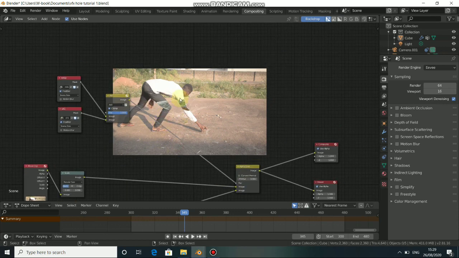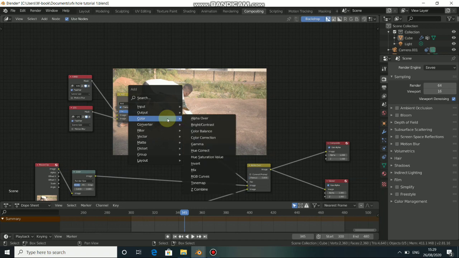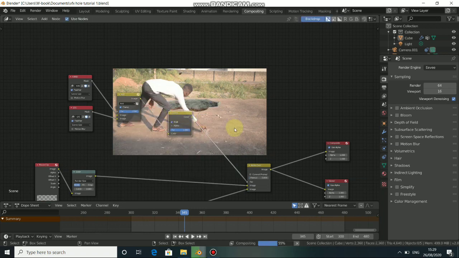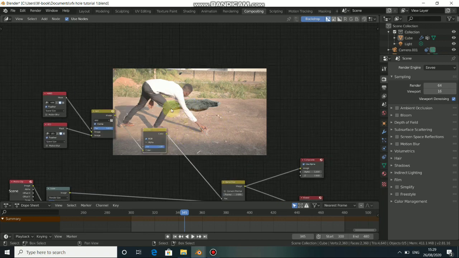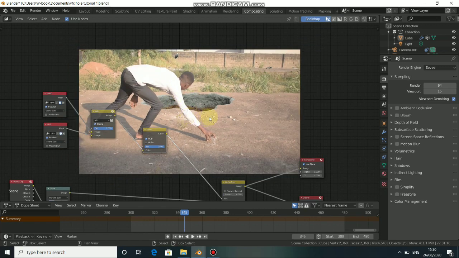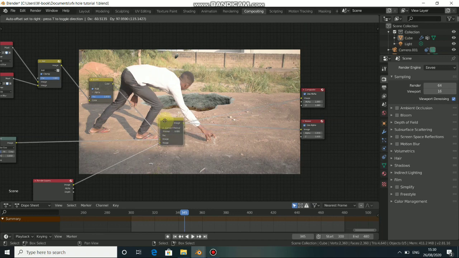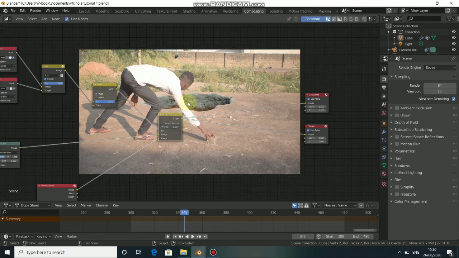Alright, now you can see that this hole only shows in our hand, so we need to invert this all the way around. Now press Shift A, come to color, then select invert, then put it there. Now you can see that this is working properly, and our mask is working properly here. It's working fine. Okay, now we can just do the color grading and everything like that.